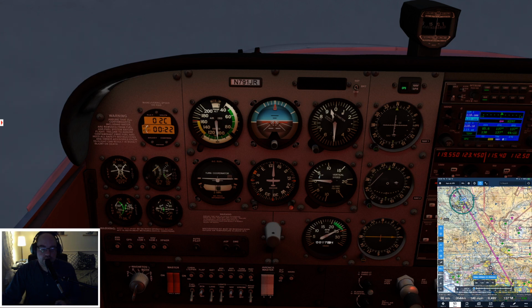Skyhawk 97 Echo, turn 10 degrees right, Cessna 97 Echo, and we have Uniform at Montgomery. 97 Echo, roger. Number 3 Papa Whiskey, contact Las Vegas Tower 118.75. 118.75, 3 Papa Whiskey.